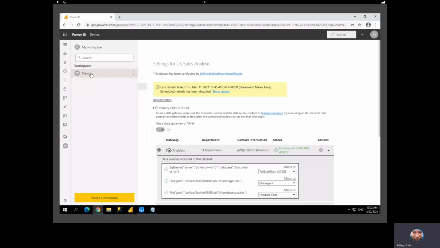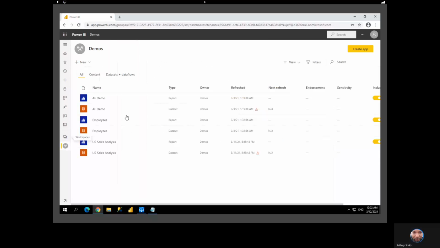In this case, I'm going to go back to the workspace. I can do a refresh here. It's basically refreshing that data set. It's taking a little while because it's moving through those different data sources, those different databases. But as you can tell, once that's done, that error is now gone.